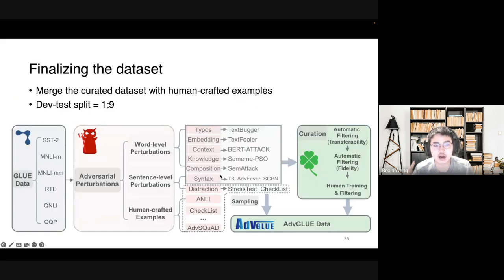After all of these steps, we can finalize our dataset. Specifically, we merge our curated dataset for word-level perturbations and sentence-level perturbations, and merge them with human crafted examples, forming a very high quality benchmark consisting of around 5K high quality adversarial examples. The full data generation pipeline is shown here.